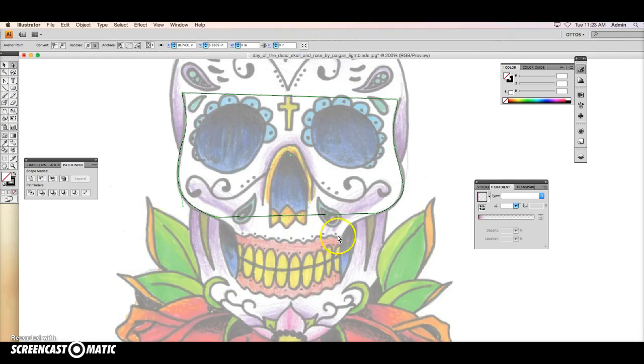Now, I still got to work on this little piece right here. What to do, what to do? Oh, I can add an anchor point. Add an anchor point, add an anchor point. Bring this guy down to the mouth. Go back to my convert anchor point tool and get my curve on.